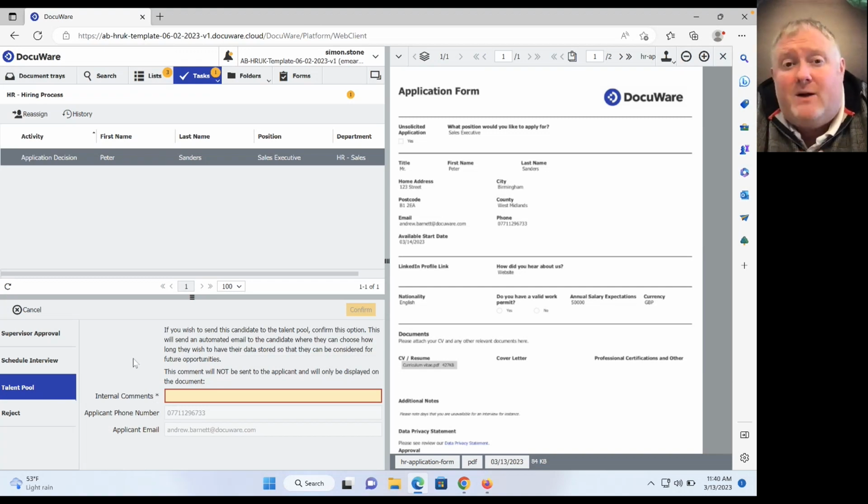Now, DocuWare has built-in retention policies, so of course we can absolutely make that the truth. So by adding someone to our talent pool, we will also assign a retention policy. And if we say we're only holding your data for 6 months, you can be assured that in 6 months' time, it will be removed from our system. Again, keeping your business safe, secure, and compliant all the way through.